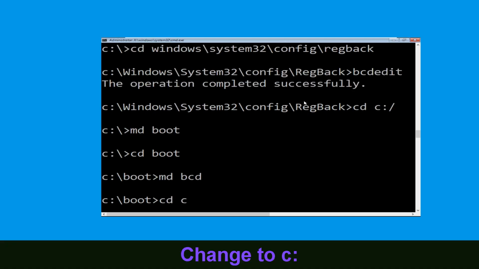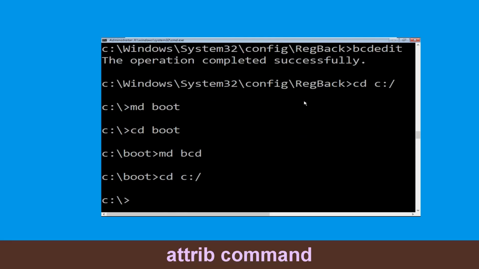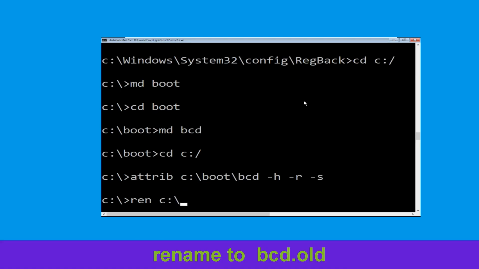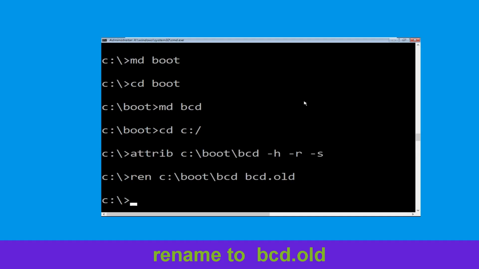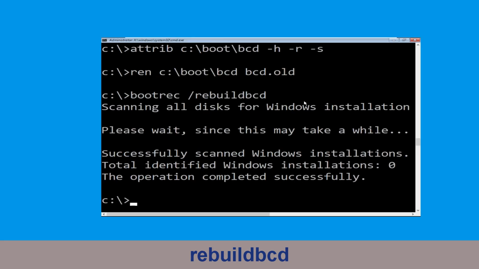Now execute this command. Type cd space c:/ and hit enter. Type attrib c:/boot/bcd -h -r -s and hit enter. Now type ren space c:\boot\bcd space bcd.old, then hit enter. Now type bootrec space /rebuildbcd and simply hit enter.